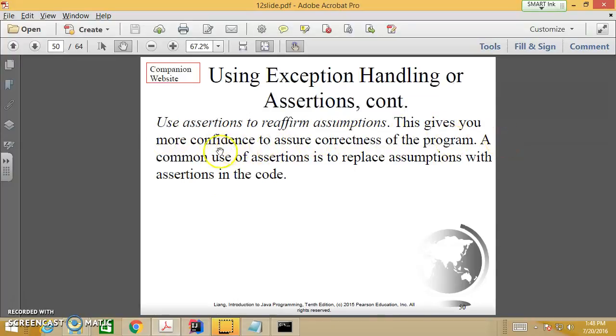This gives you more confidence to assure correctness of the program. A common use of the assertion is to replace an assumption with an assertion in the code. So you can look at it this way: we use assertion to validate the logic errors. We use exceptions to protect against the runtime errors.